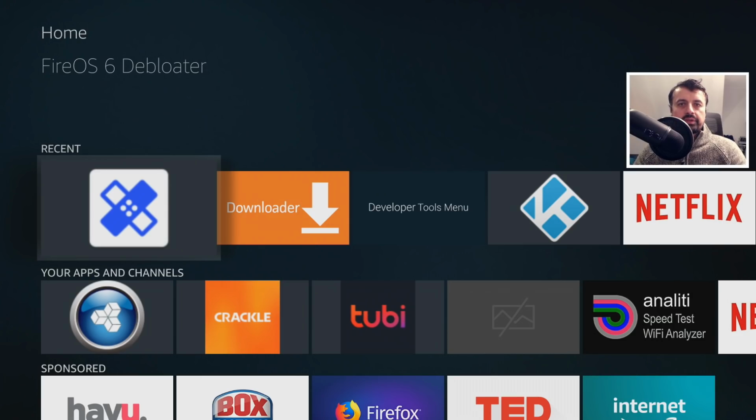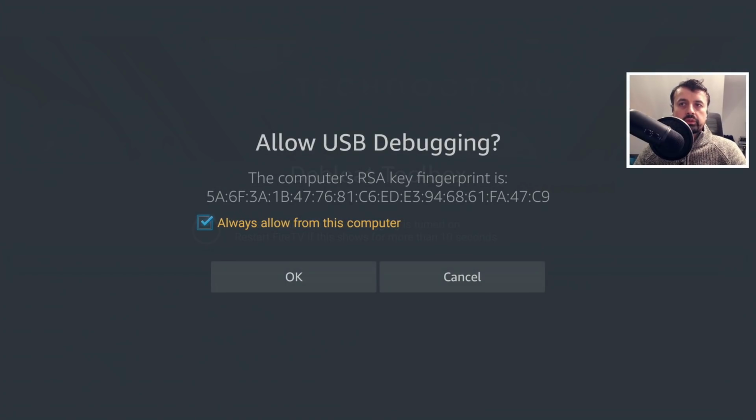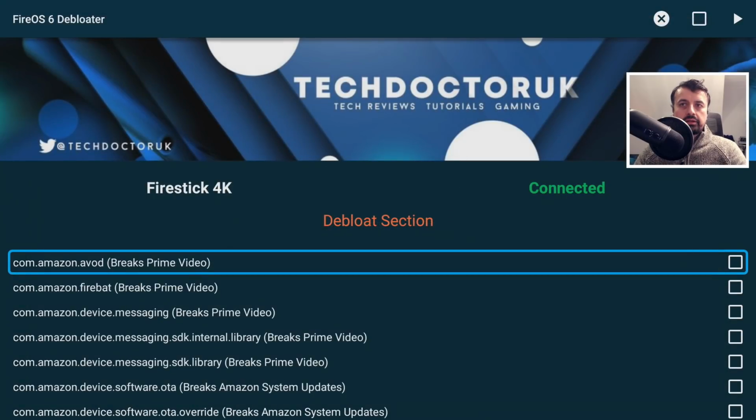So double check to make sure you do have ADB debugging enabled on your device. And let me just give you a quick pointer on that, that when you open up the toolbox for the first time, when you see this message, you click on Always Allow and click on OK.